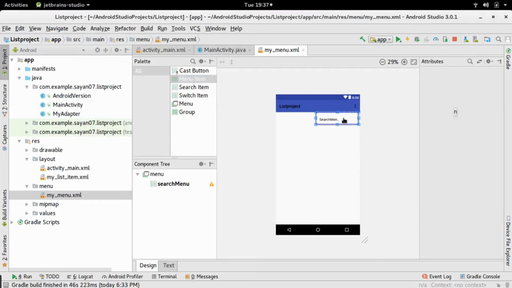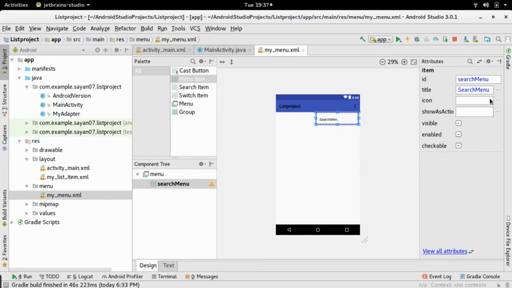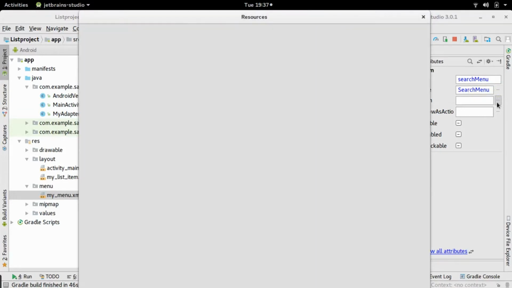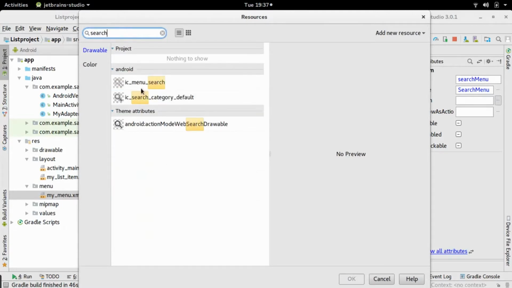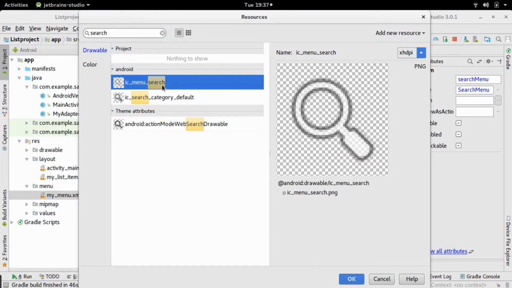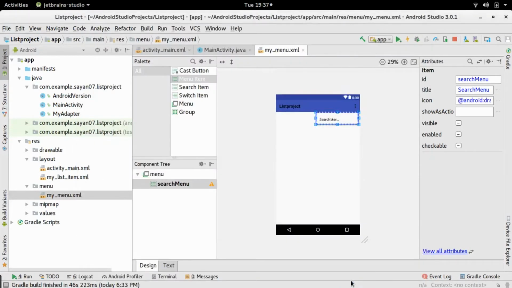First click on this menu item, then click on the resource picker field on the right hand side of the icon field. Click on it, and now search for a search icon. Write search, and see a default icon is being shown. Click on this default icon, ic menu search. We are going to use this default icon. Click on OK. So we have created a menu item and gave it an icon.